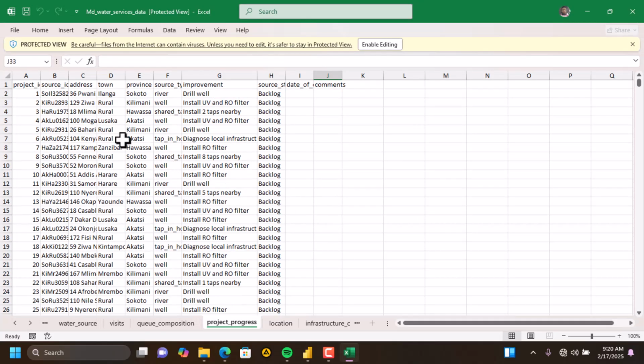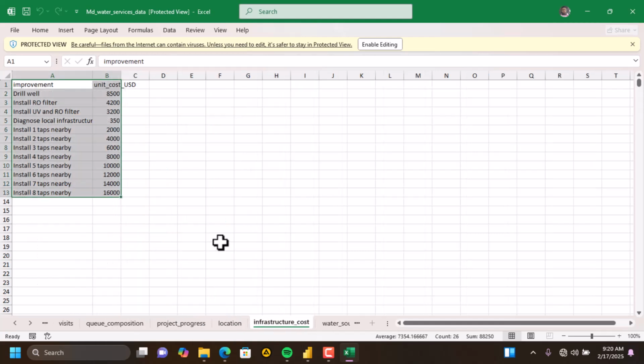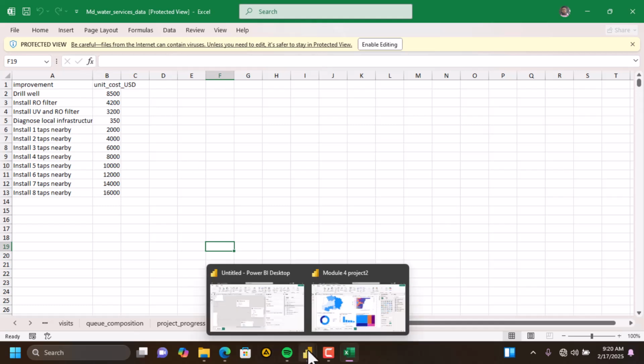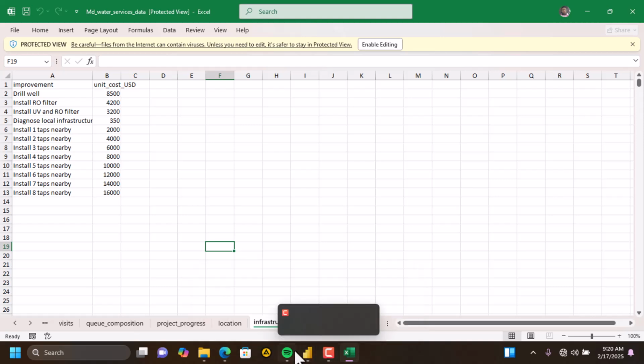Infrastructure cost. Okay, it doesn't contain anything. It's just those improvements and unit costs. That's all. All right, so let's continue. So that will be there just like that.